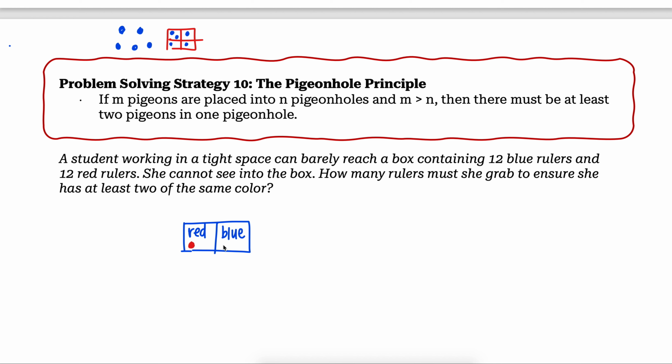Because if she were to grab just 2 rulers, she could have 1 of each, but grabbing that 3rd ruler, that 3rd one is either going to be a second red or a second blue. So that guarantees that she has 2 rulers of the same color. So again, she's going to have to grab 3 rulers to guarantee that she has 2 of the same color, and again, based on the pigeonhole principle.